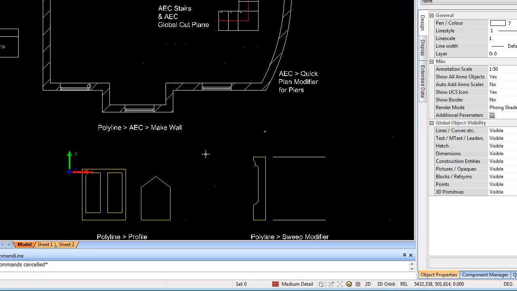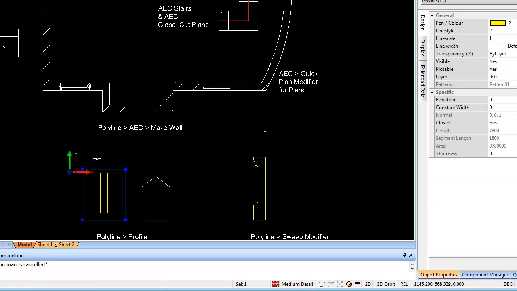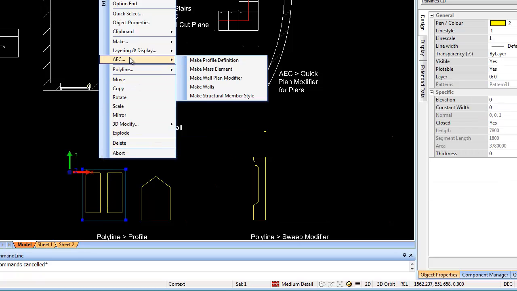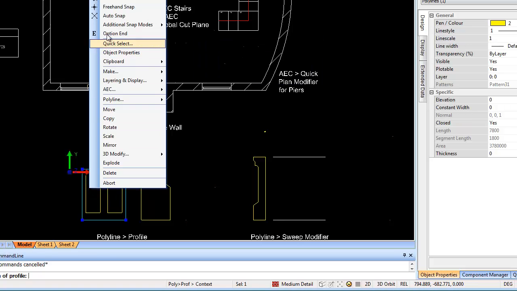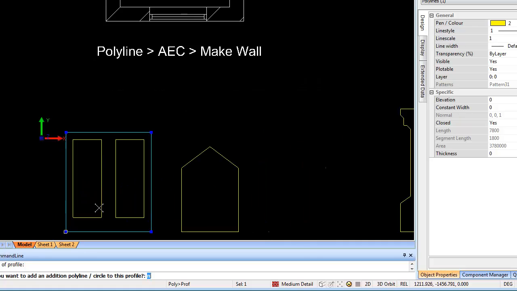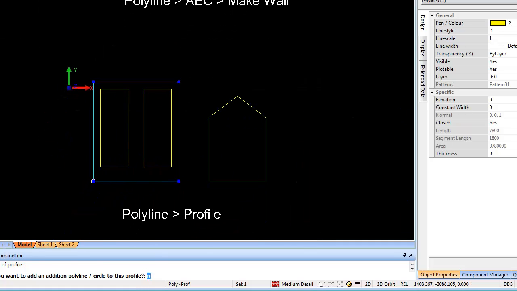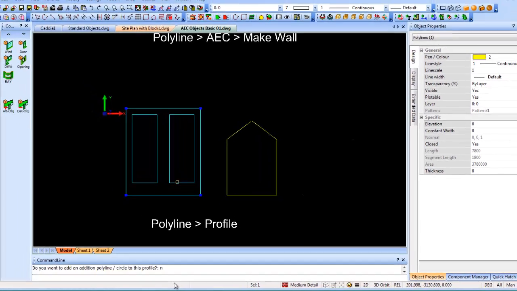We can use polylines to create profiles. So we can select our polyline, we can say AEC, make a profile definition, and we can give it a name. So if we call this profile 1, it says where's the origin, so we'll pick our origin point there. Do we want any more polylines? And yes we do, so we'll do that again. So we'll pick the second one. No we don't. We'll see there's an N there, so we'll enter that.